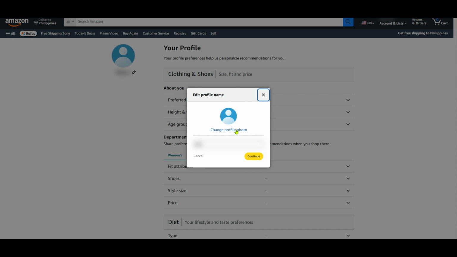Ensure that the image you're uploading meets Amazon's requirements in terms of size and format. Usually a JPG or PNG will do just fine. Once uploaded, confirm the change and there you have it, a fresh new profile picture ready to be showcased on Amazon. And that's it, you're all set with your updated Amazon profile picture.